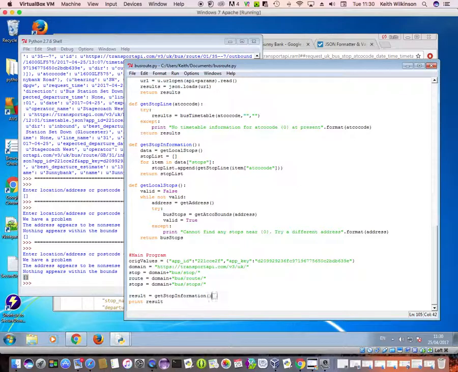I'm just going to put a quick line in here. If result is equal to the empty list, then just give ourselves a nice message. Print: there are no values to display.